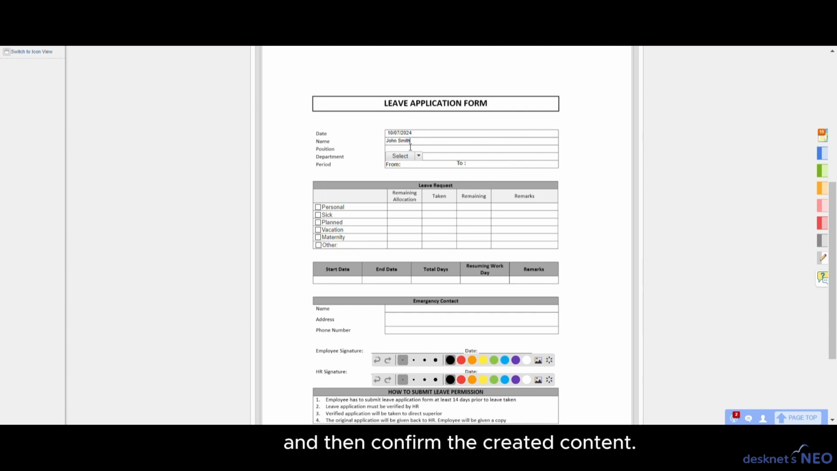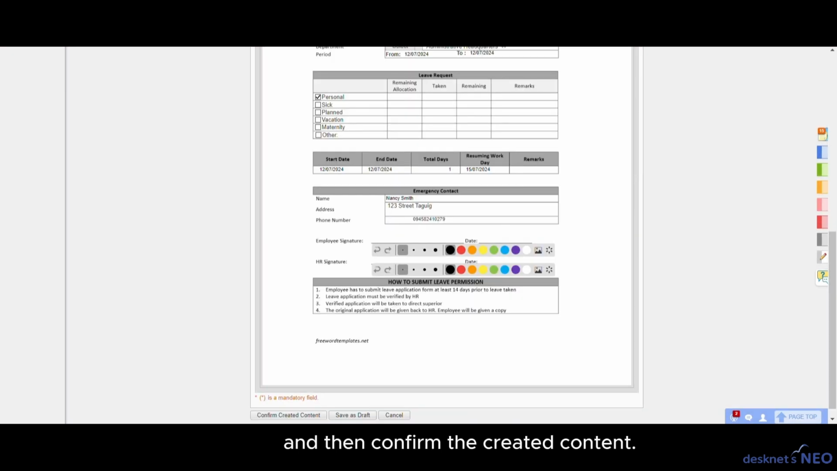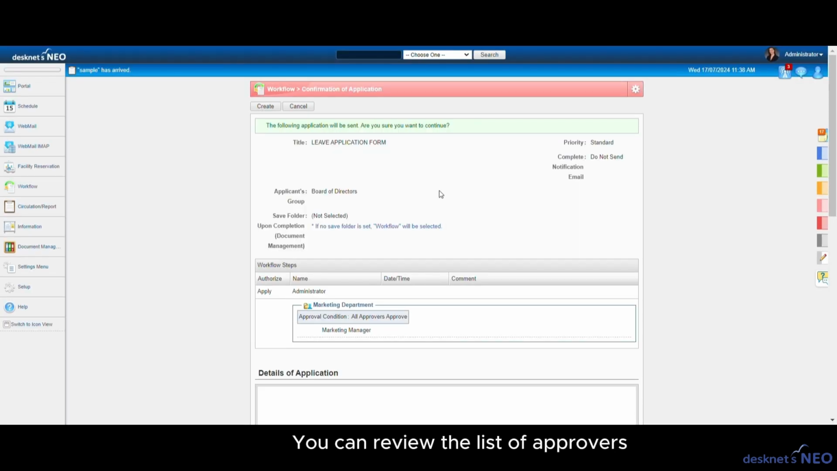and then confirm the created content. You can review the list of approvers under the workflow steps. In this case, there's only one approver, even if we select all approvers approve, because only the marketing manager is listed on the role management under the marketing department.